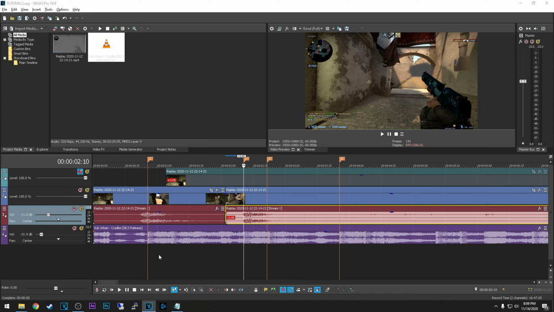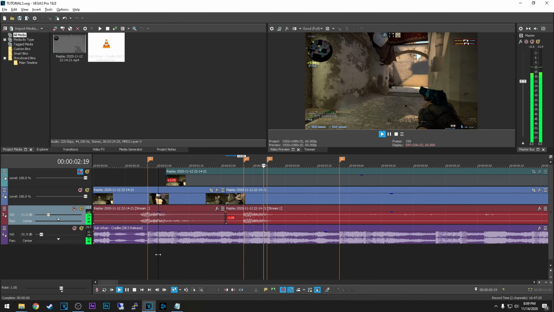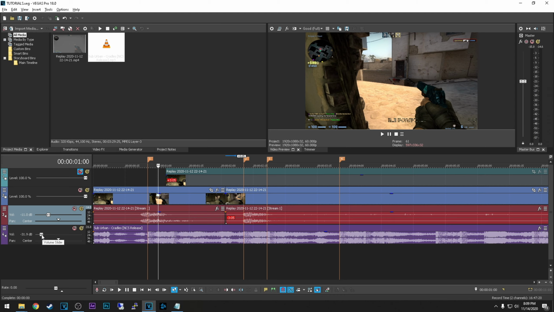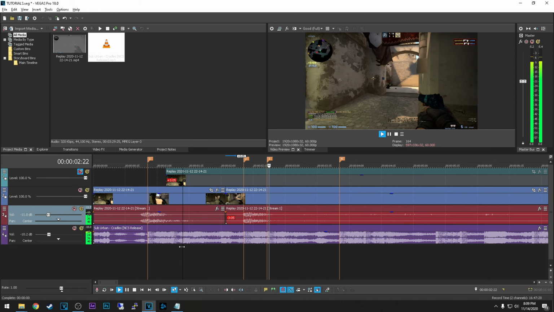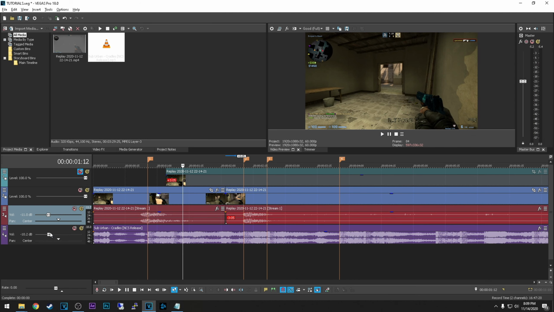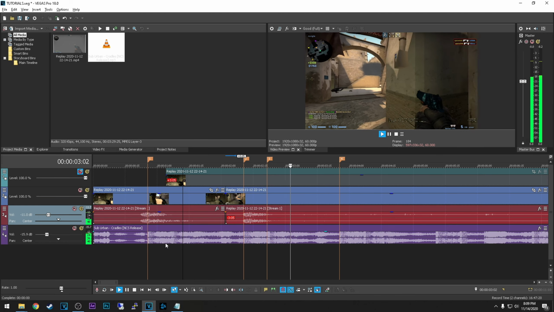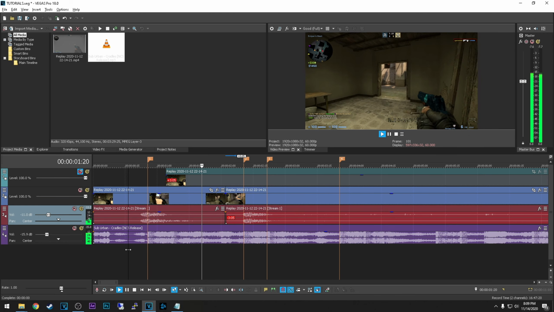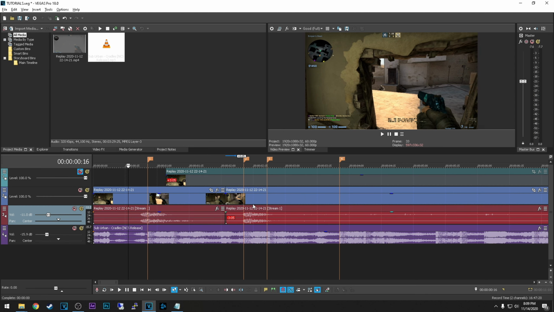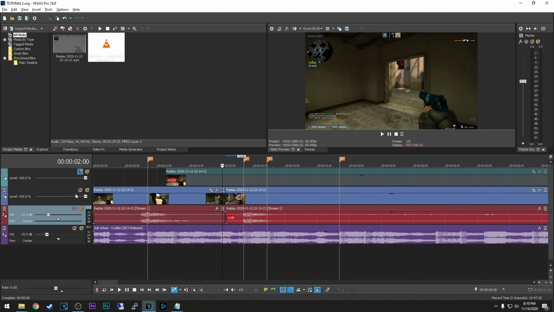Let's see how this looks like. Add some more volume to the song as well. A bit too much. Nice. Let's get into some more details regarding these tabs right here on the left side, on top left side.